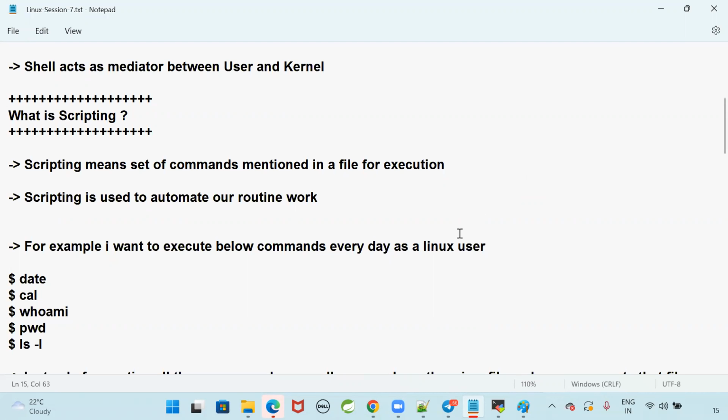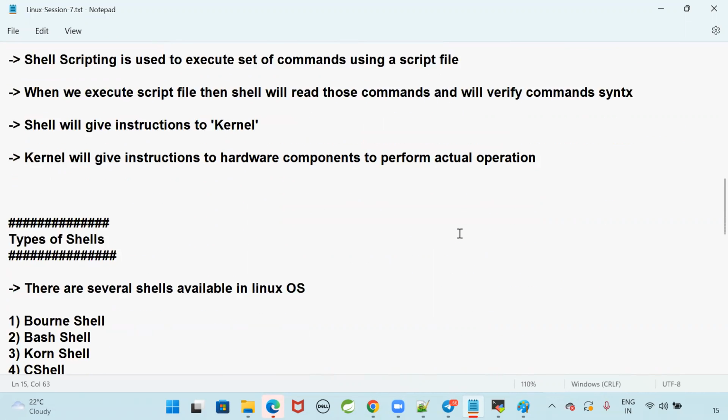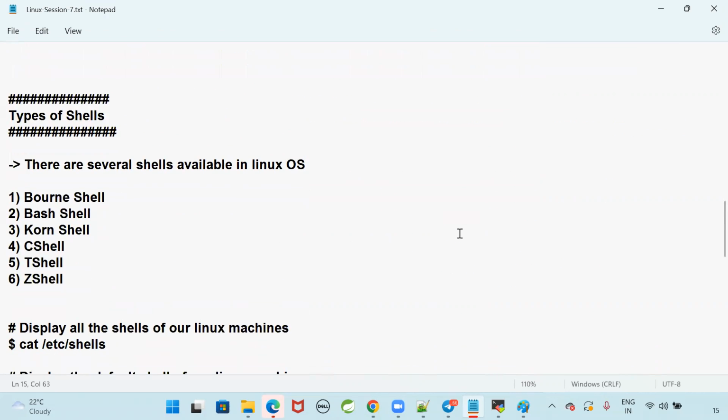Shell is used to read the commands and validate the syntax. Now, when we are executing commands by using shell in Linux, which shell will be used? Do we have only one shell or multiple shells in Linux? There are several shells available in the Linux operating system: Bourne shell, bash shell, korn shell, C shell, tcsh, and so on.